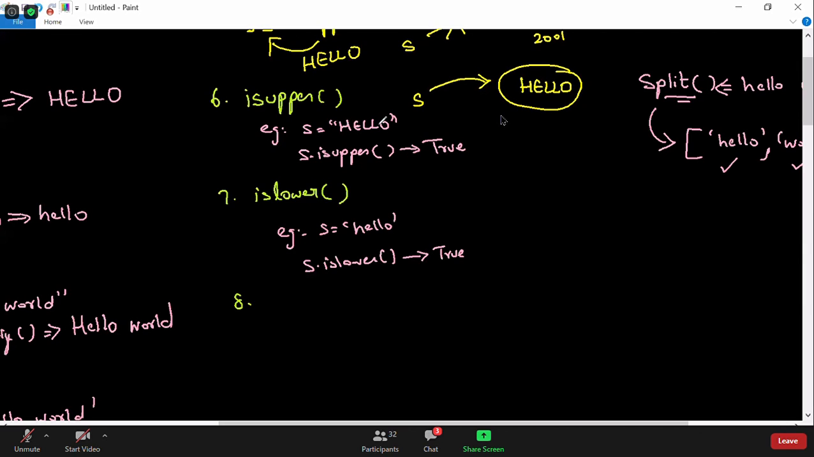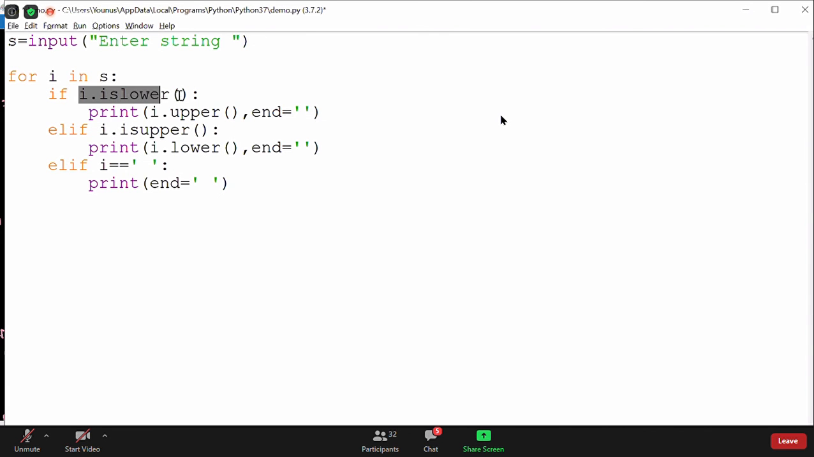True and false. I showed you already. isupper will return true and islower will also return true. That's why I'm using them directly in the if statement. Because in an if statement, if it is true, then go inside. If this is true, then go inside. If this is a space, then print space as it is. Okay, is that clear?